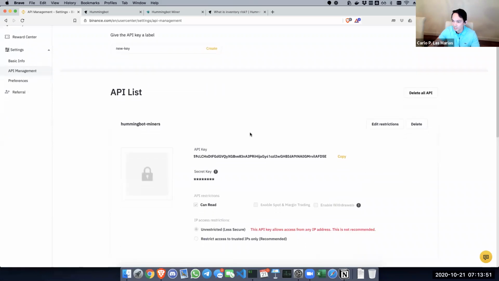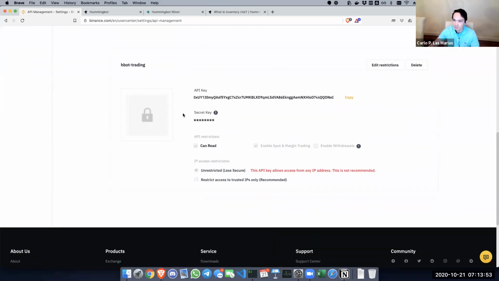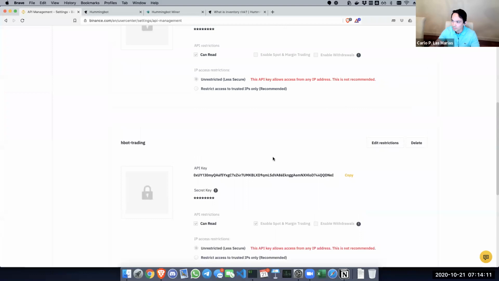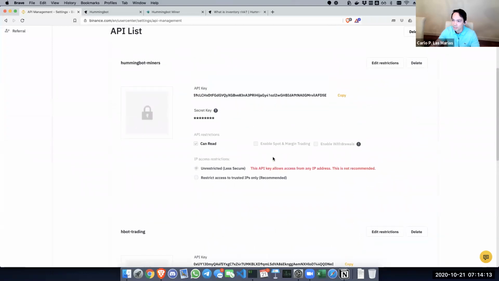But you can see here, I've already set up 2 sets of API keys. So this first one, HBot trading, is enabled for trading. You can see below on the API restrictions, this has the authority to read your data as well as is enabled for spot and margin trading. So this is what we'll use for Hummingbot, the trading bot. And then my second API key that I've created here is read-only. It's Hummingbot Miners API key is what I named it.